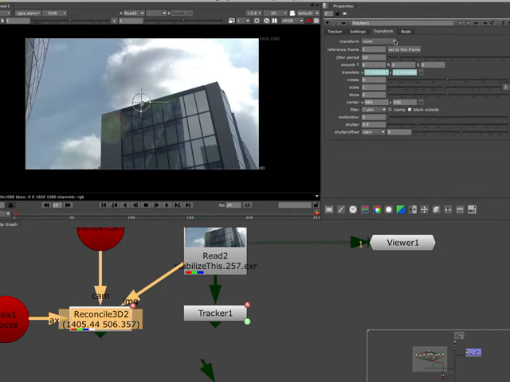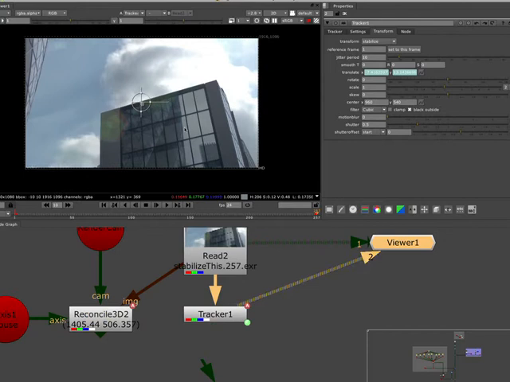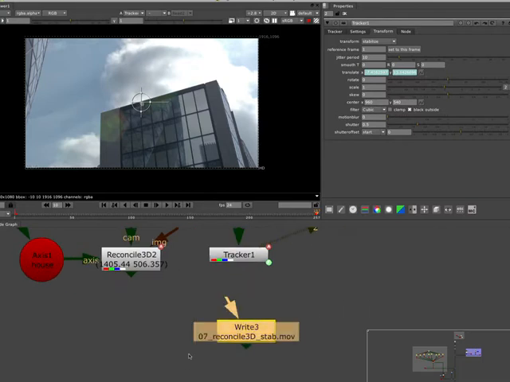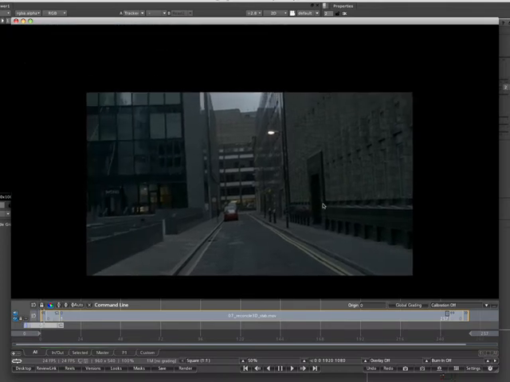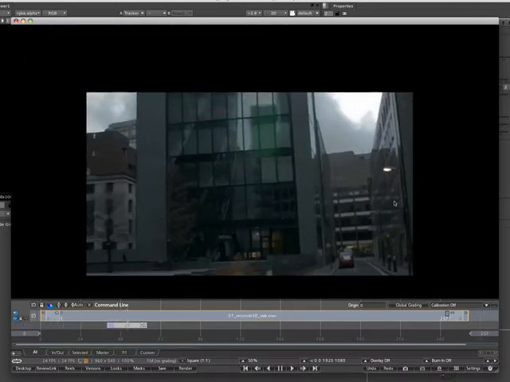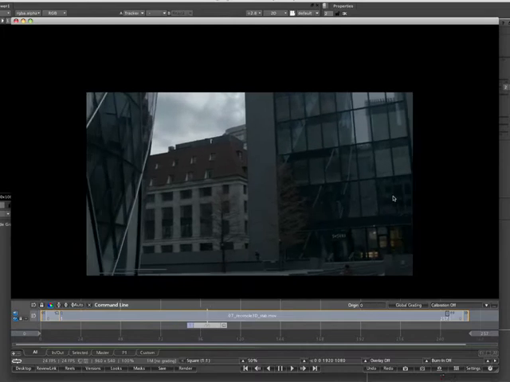So all we have left to do is hit stabilize, and we're now stabilizing the whole shot using the tracking information that we didn't really have to create from scratch anymore. Of course, I pre-rendered this. So looking at the output, we now have a much smoother result with a lens flare and sky and everything.